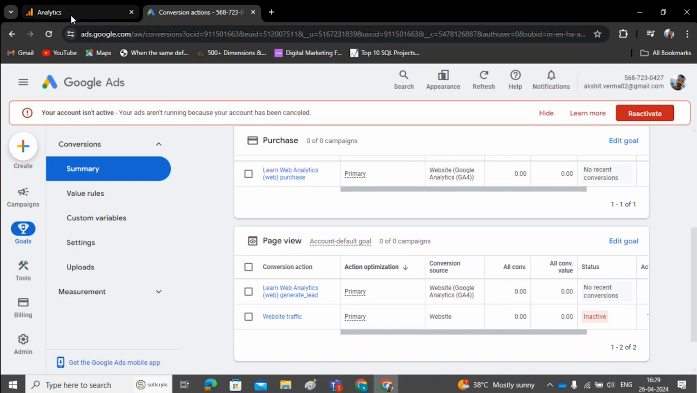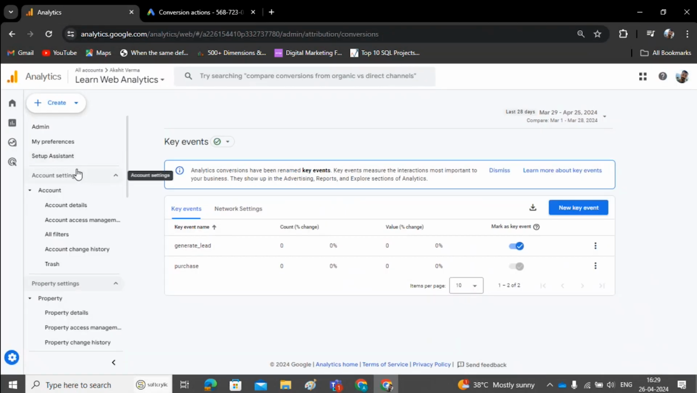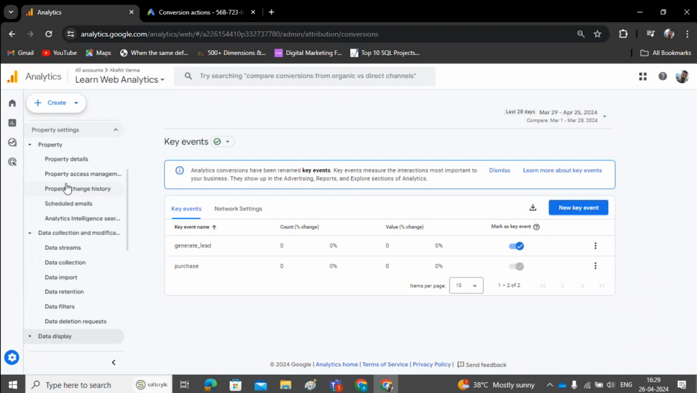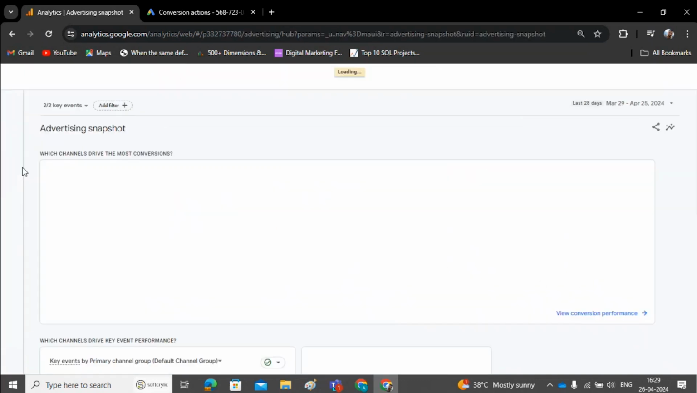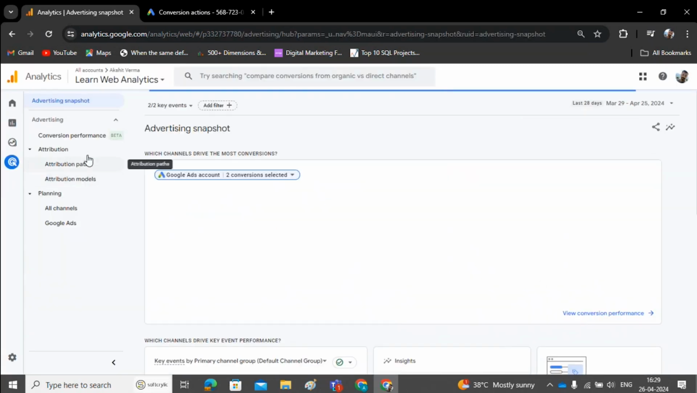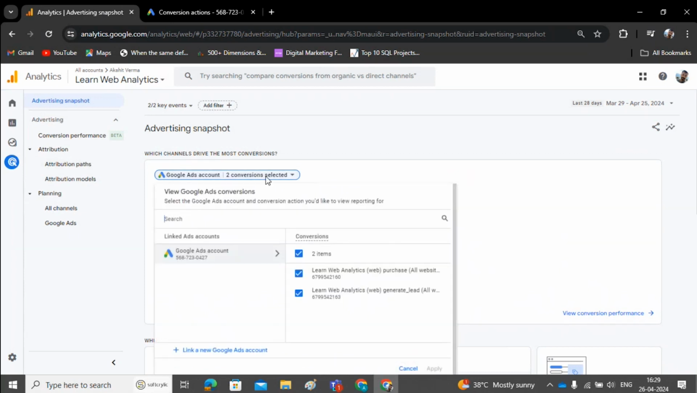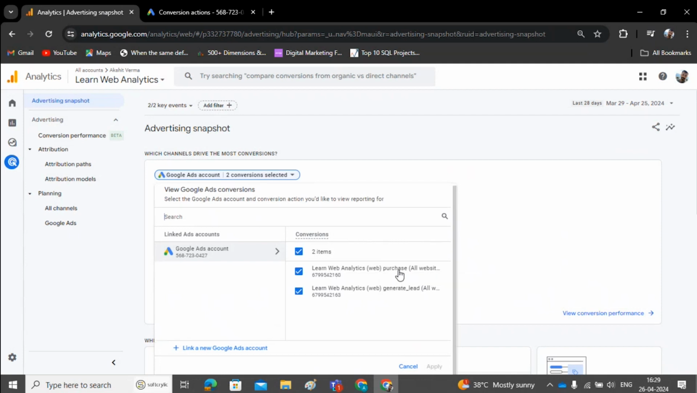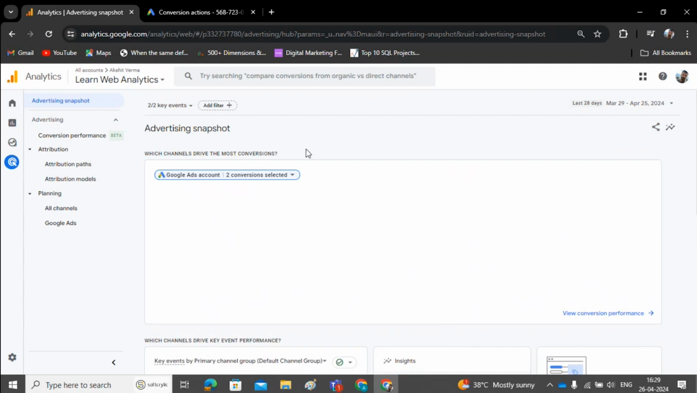And if I go to my Google Analytics account, go to the advertisement, you see I have those predefined reports ready with me, and they are showing me the two events that I brought over there, the purchase and the generate lead. That's how you can convert your key events to your Google Ads account and mark them as conversion for your bidding purpose.